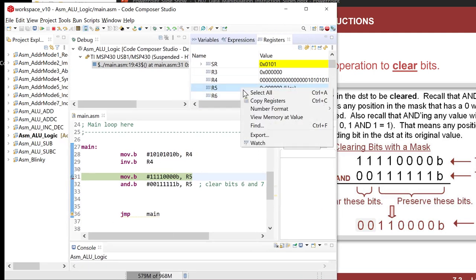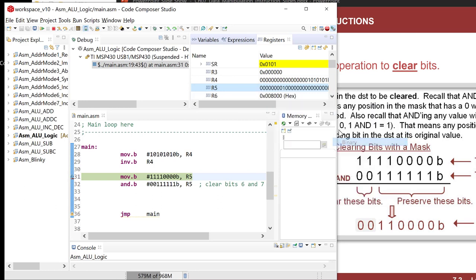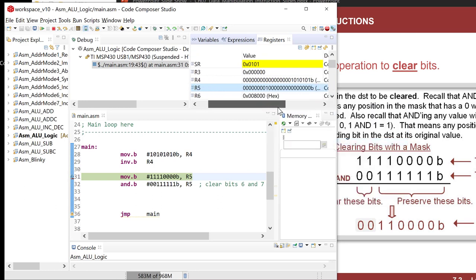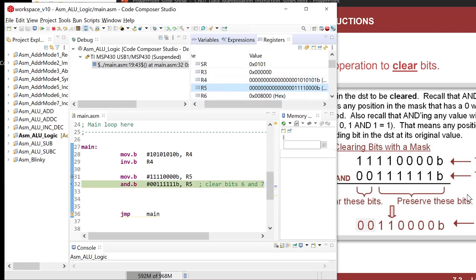So let's take R5, number format, binary. And I'm going to scroll. Okay, so you can see it right there. So here we go. I'm going to load something in there. Boom. And I got the original number, 11110000. Now I'm going to AND it with this mask, 00111111. And I'm going to clear the top two bits right here.